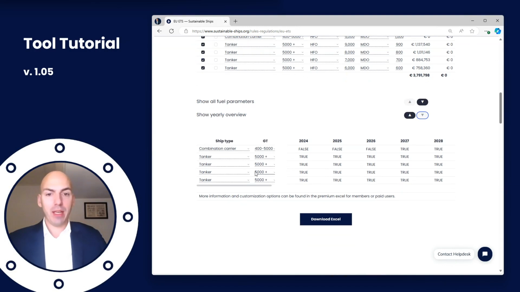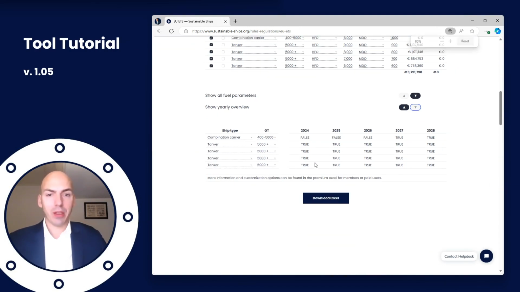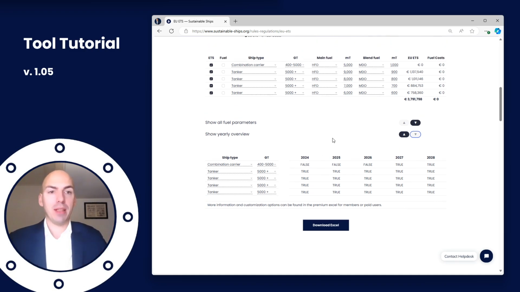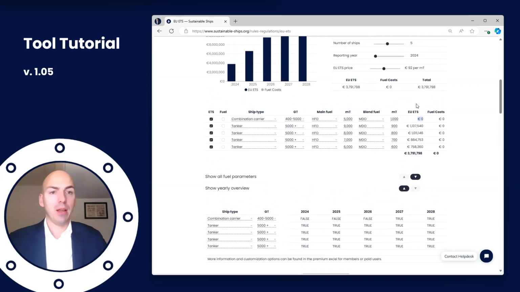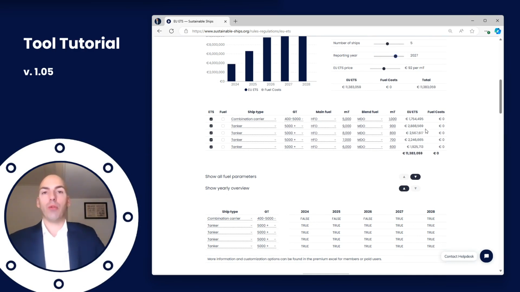And here we have the yearly overview. As you can see, maybe we need to zoom out a little. There you go. Here we also provide the yearly overviews of whether or not it applies for a ship type. And that's why here EU ETS in, let's see, 2024 should be a 0 for this ship type, but then if we go to 2027, there it is included.